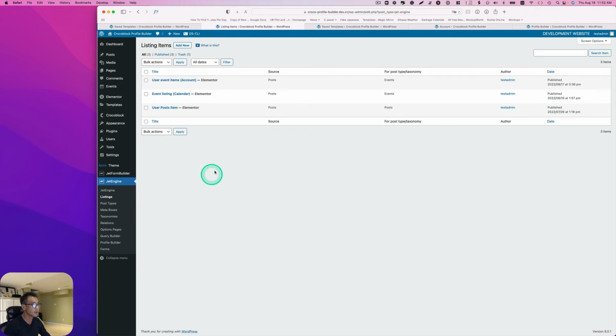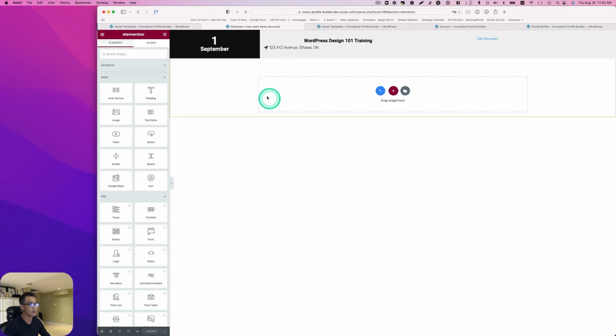And here, I've already created the user event items. I just put the account, because this goes to the account page. So let's take a quick look. All right, so here it is. It's kind of simple. I think there are 2 columns here, and there's an inner column here as well.